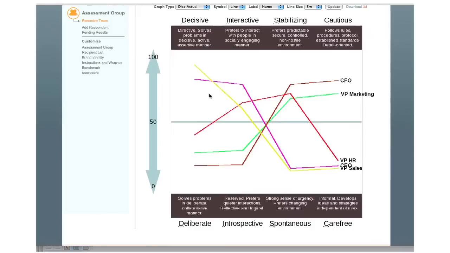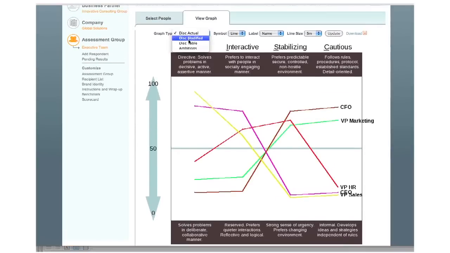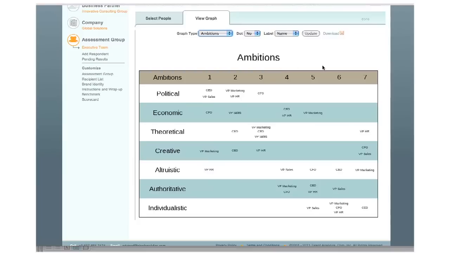In this example, we see exactly how the VP of Marketing will fit into the existing executive team. This can be explained, or shown on this graph, to both the new executive as well as the new executive team.